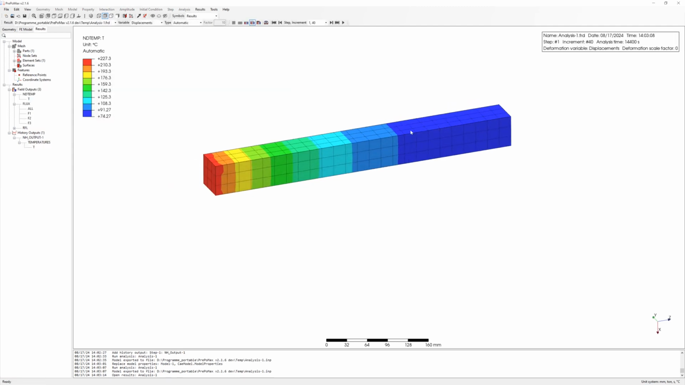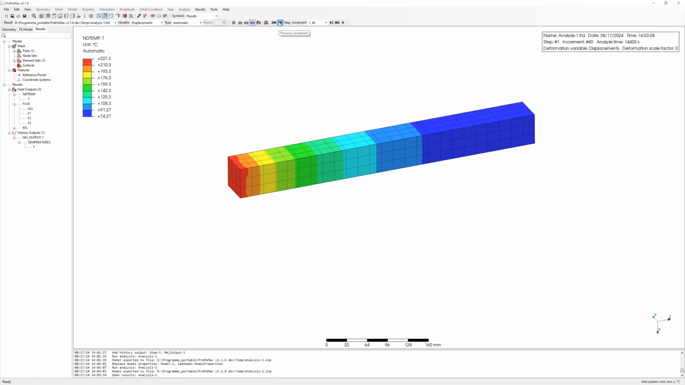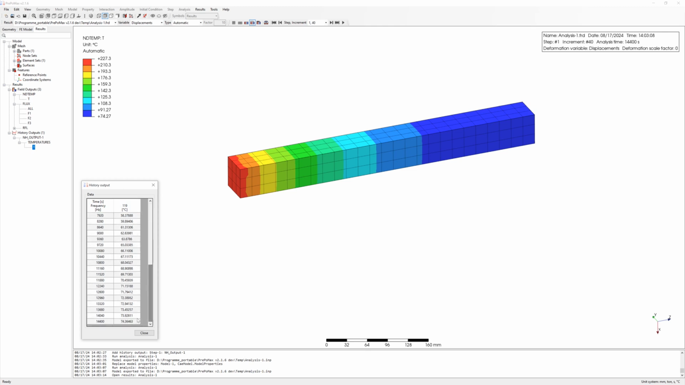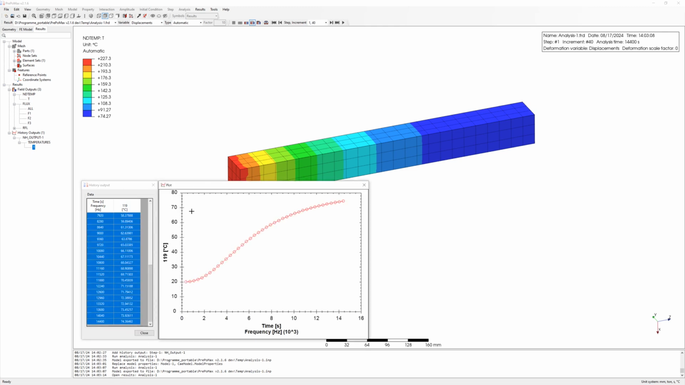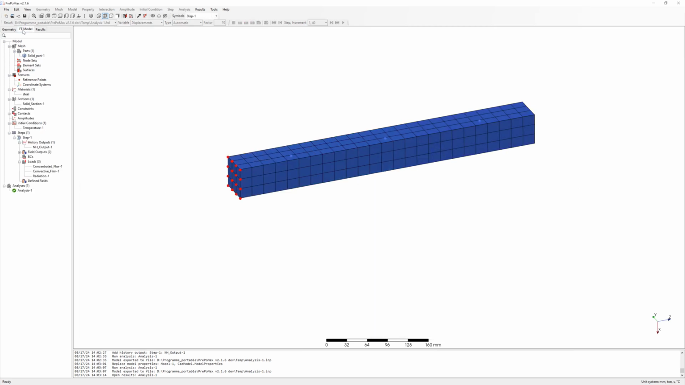Results, you can see heat transfer in the beam, history output. Plot temperature. Temperature is increased with time. It is okay. I go back to the model, duplicate the first step and deactivate flux. Now I have a heating step and after this a cooling step.